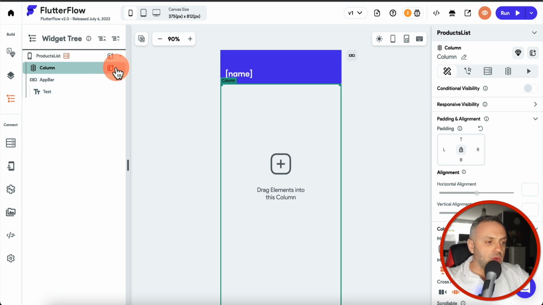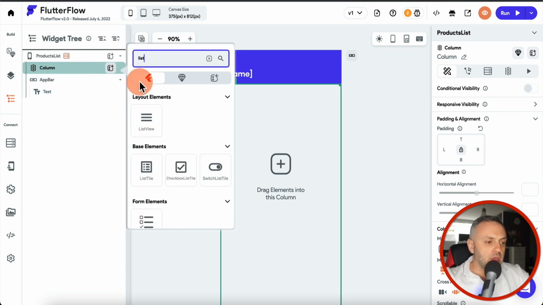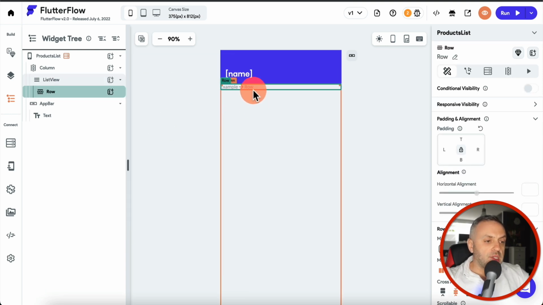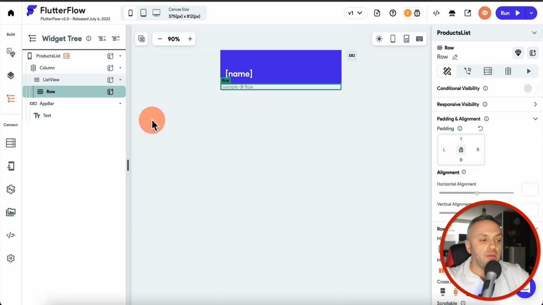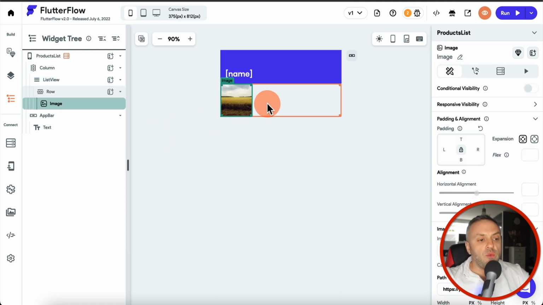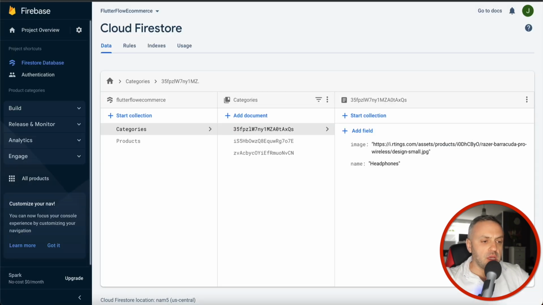The next thing we want to do is add a list view here, and we want to do a row, and inside the row we can format it however we want. So for instance, we might want an image first, and then we may want some more text. Let's take a look.